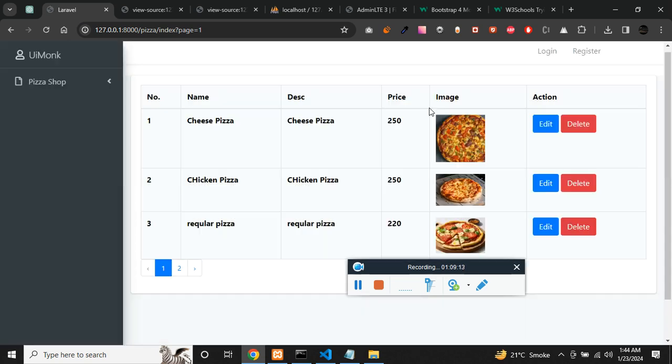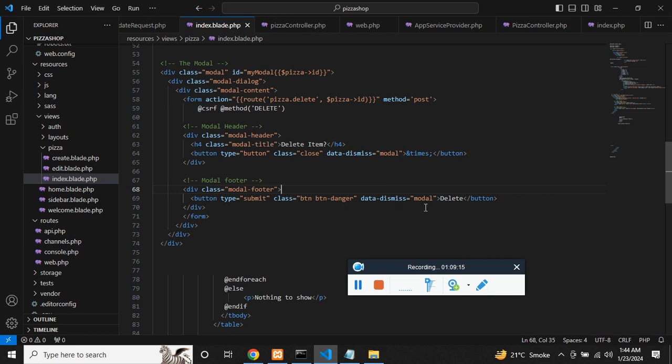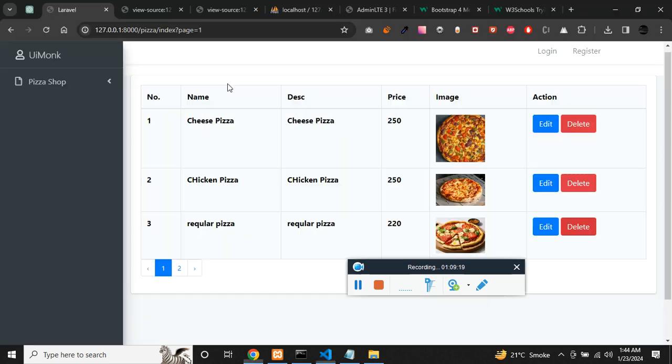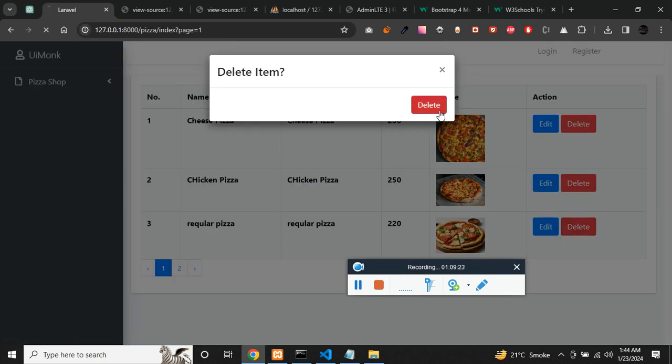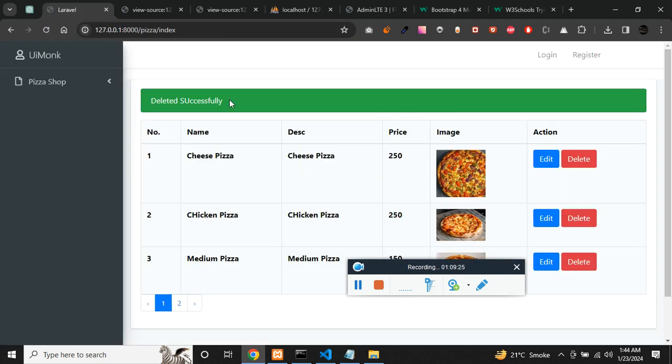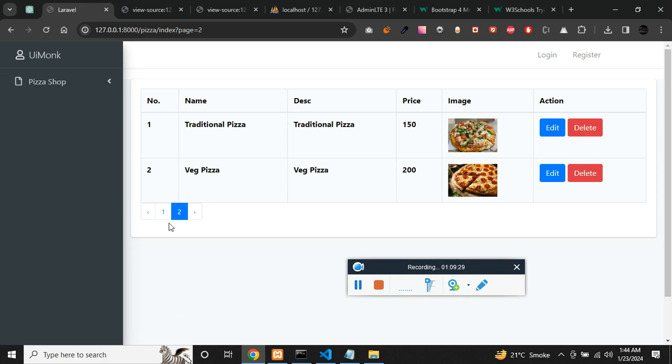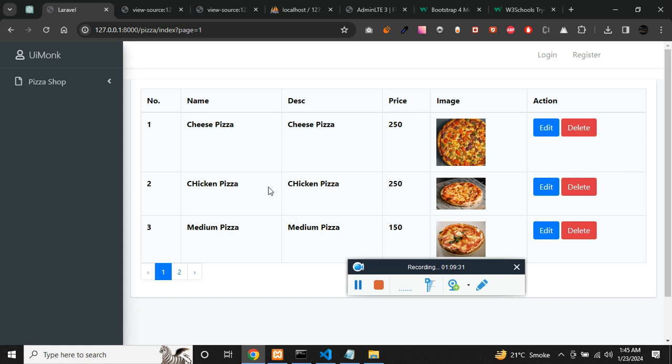Delete. If you click on delete, it is closing it. So instead of closing, let me delete this. Delete. And yes, it is deleted successfully. Now regular visa is not in the list. Well, that's very nice. So we have completed the CRUD operation.